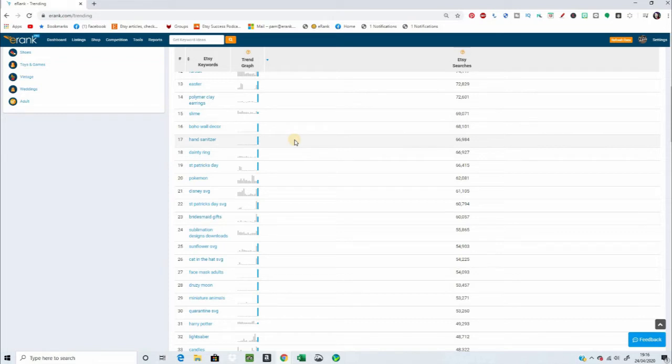Hand sanitizer, no surprise there. Dainty ring, again, a surprise term, but it seems to have been a term for the past year. It's bubbling away and then suddenly it's got huge. It definitely sounds like a gift-giving thing. St. Patrick's Day is past, but be aware for next year that could be a big peak.